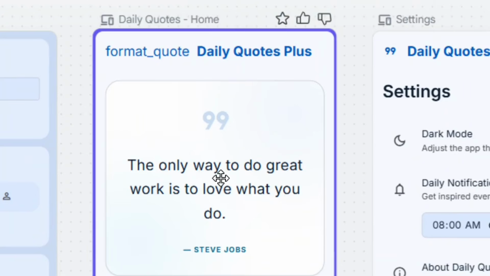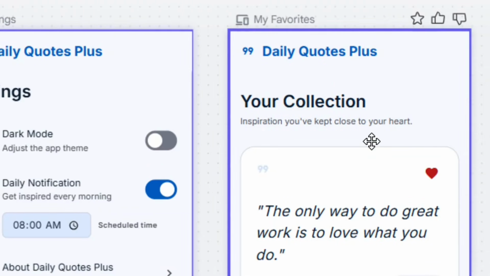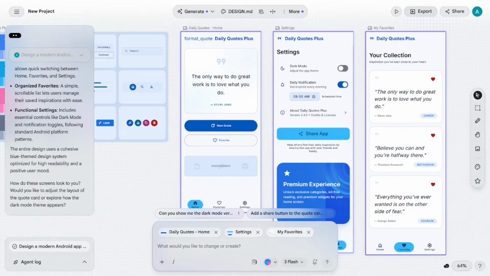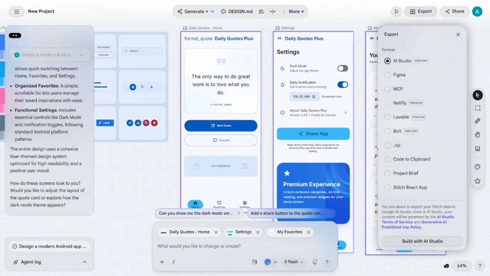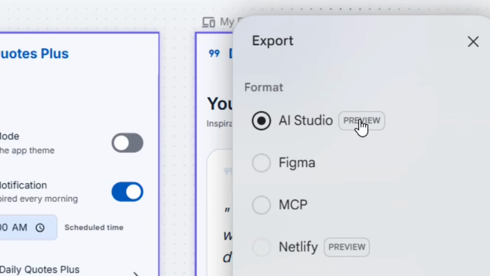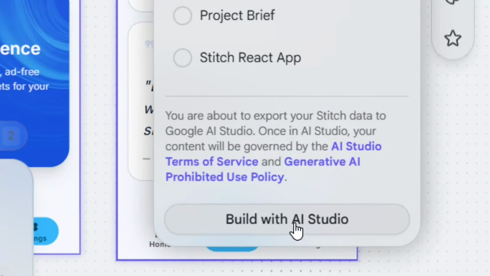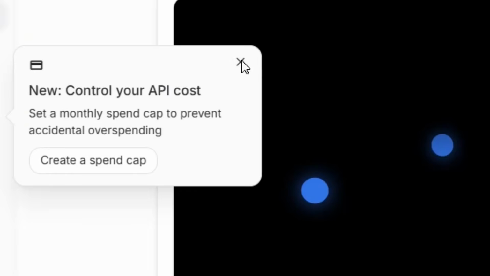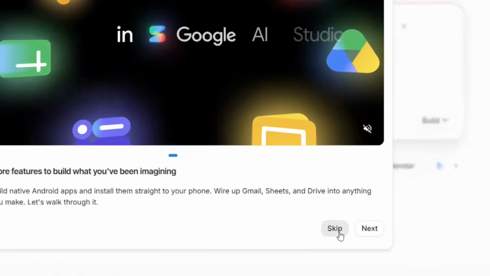So you press shift on your keyboard and then you click on each of the screens to select them. After selecting them, come to the spot and click on it. Then make sure that AI Studio is selected when all this comes. So check the circle to select AI Studio, and after that click on build in AI Studio. It is going to open Google AI Studio directly. And then simply click on skip.